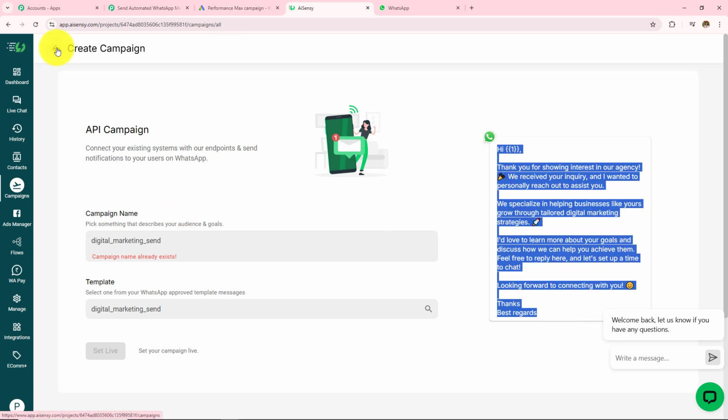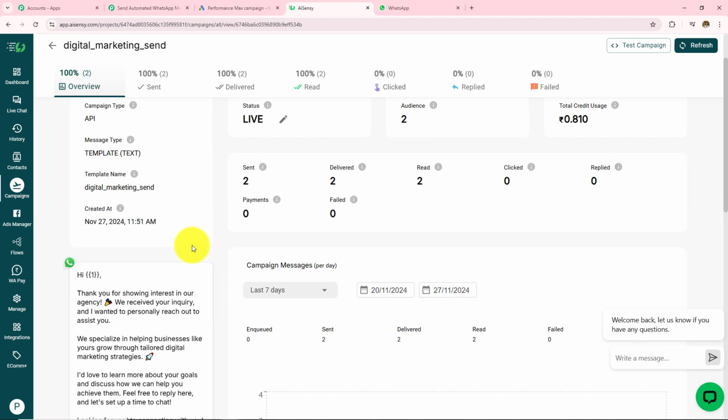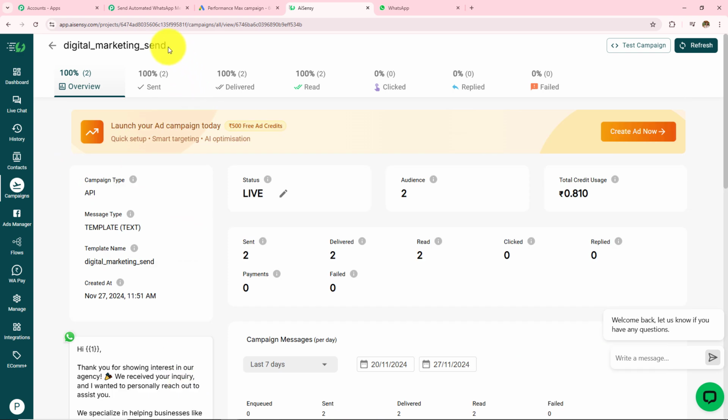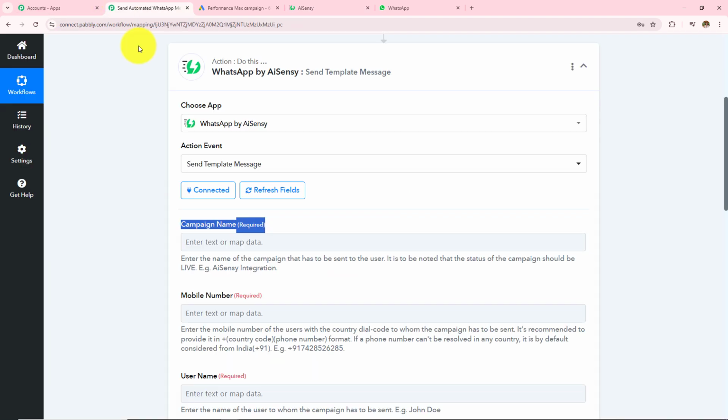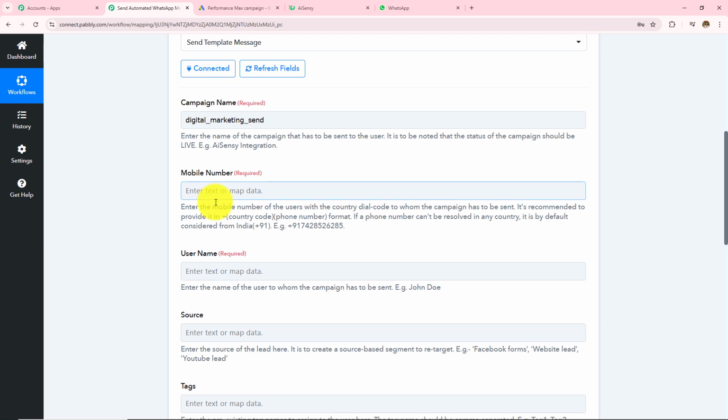Now over here I have already created a campaign for this, which is this one, digital marketing send, and here you can see that this is the same message. Now what I have to do is simply copy the name of the campaign and paste that name here in my action step field. Now I have to enter the phone number.